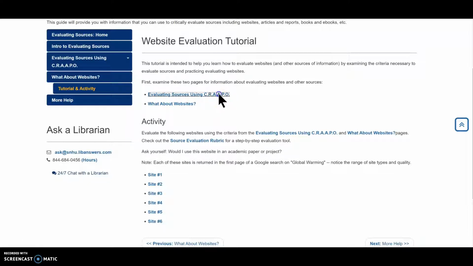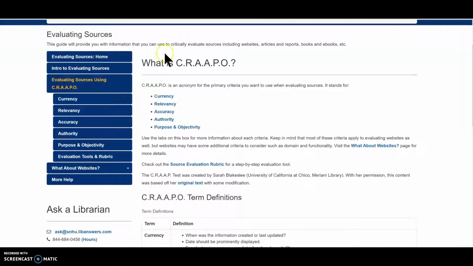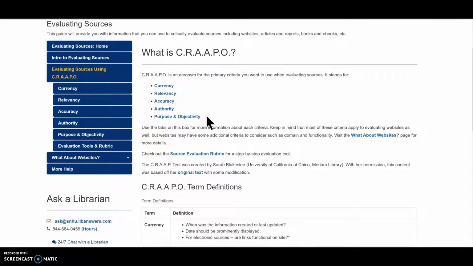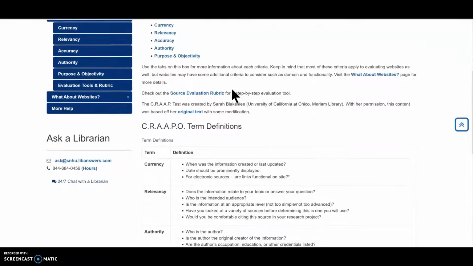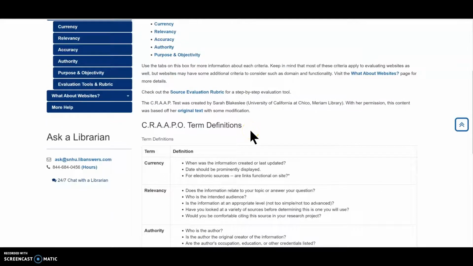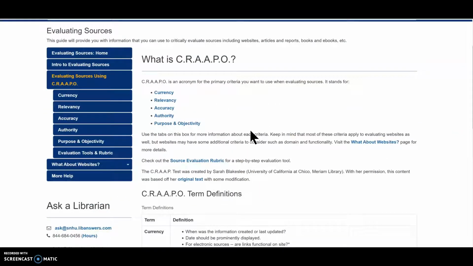So when you go here, this basically tells you what CRAPO stands for, and it's currency, relevancy, accuracy, authority, purpose, and objectivity. So anytime you read something, an article, a paper, especially anything off the internet, you want to use this to help you figure out, is this a good article or does it have bias? Different things like that. So I'm not going to go through all of this with you. That's kind of what you need to do.